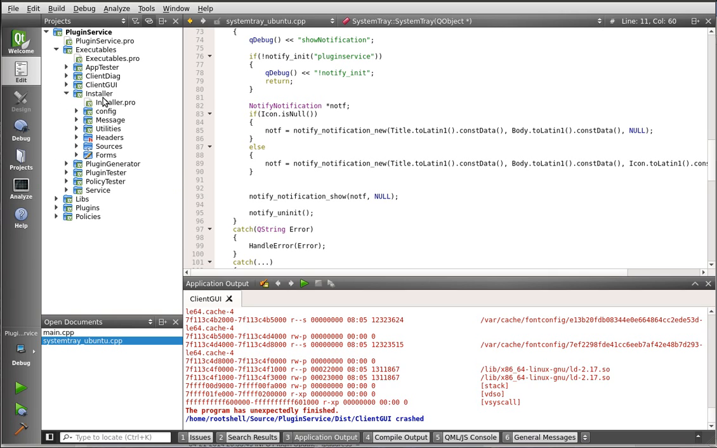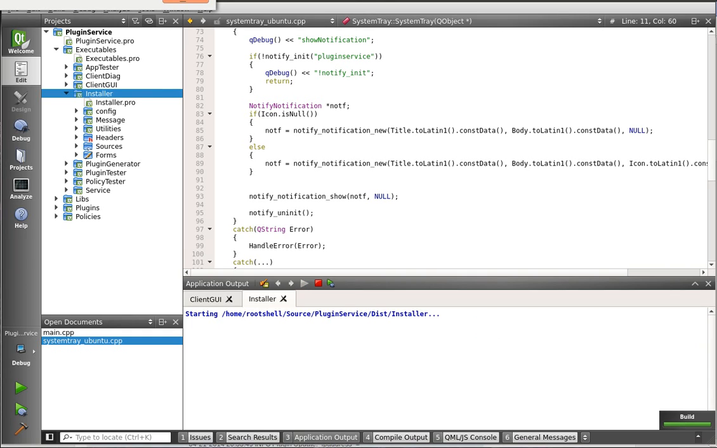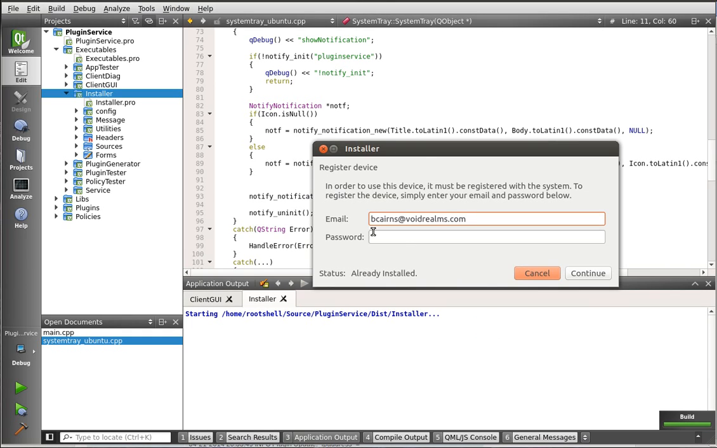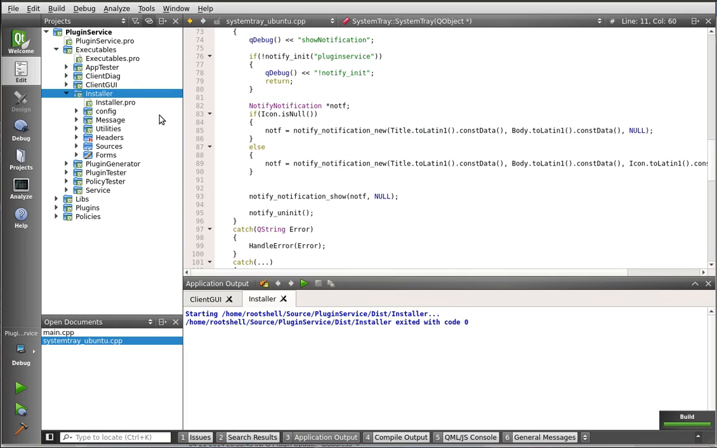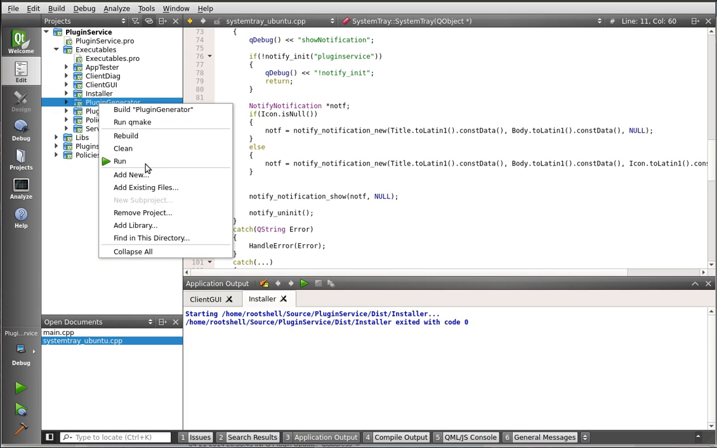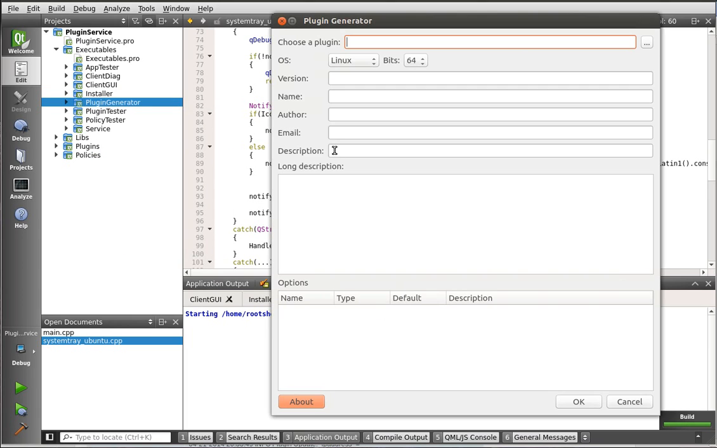Let's see. It's got an installer. So when you run the executable, it'll run this nice little installer. So you can actually join right from an installer. So if you get it off a CD and you don't actually visit the website, you can do that. Plugin generator. This would be if you wanted to.